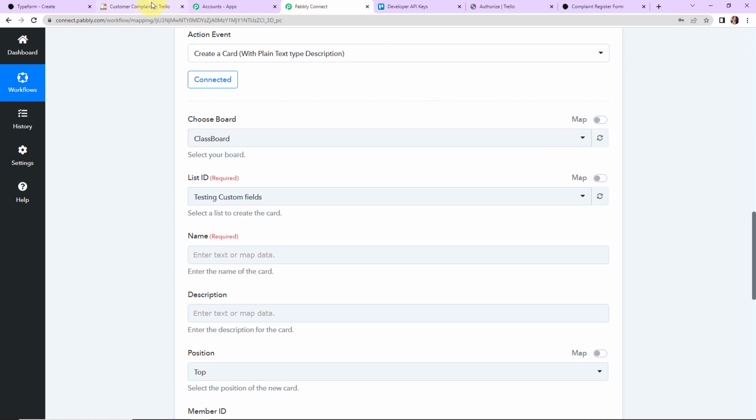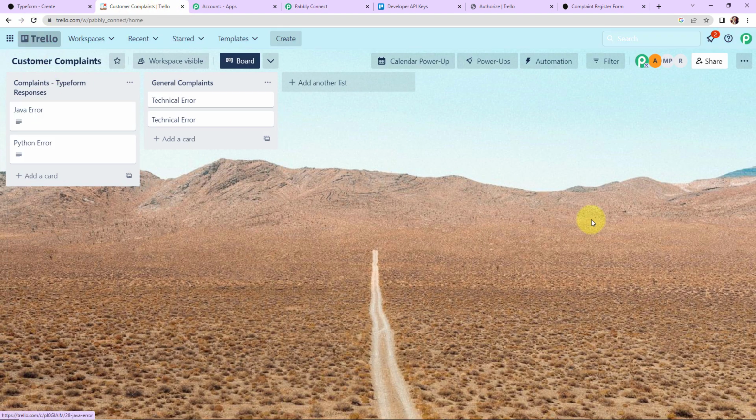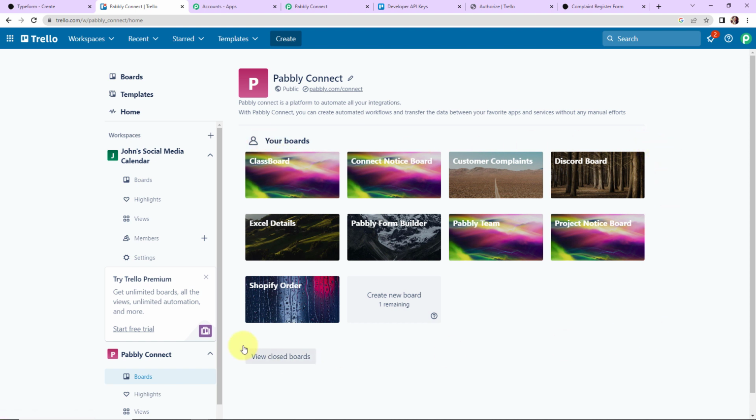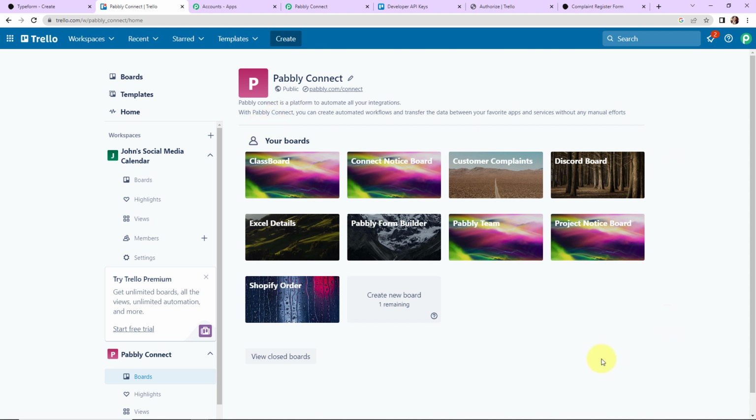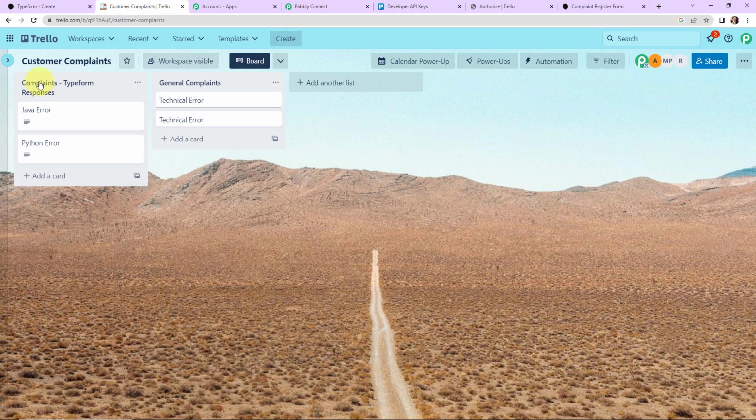Now I'm going to take you to my Trello account. So this here is my Trello account. And here you can see these are the various boards. And this is my workspace, and within this workspace there are various boards. And as I open a board, let's say I'm going to open customer complaints. This is a board that I have created. These are the various lists: complaints, typeform responses, general complaints. You can create another list by clicking on this tab, and within these lists we are creating different cards. Either you can create a card right from here. In this integration, we are creating a card automatically with the information received through Typeform.